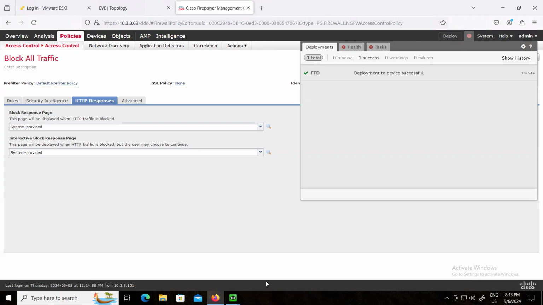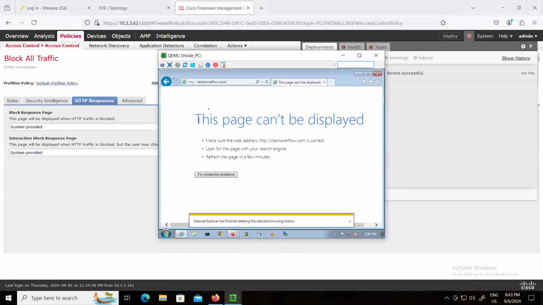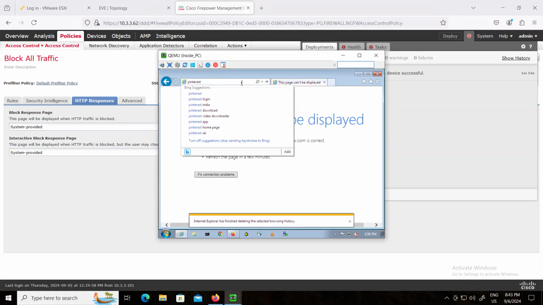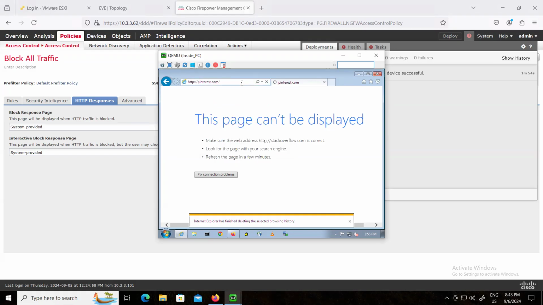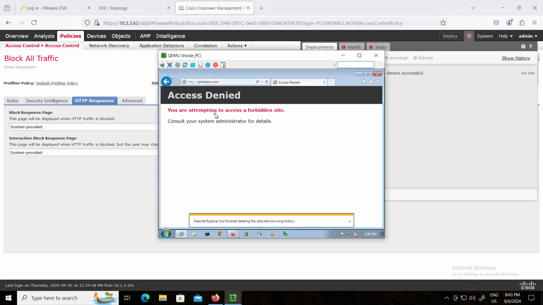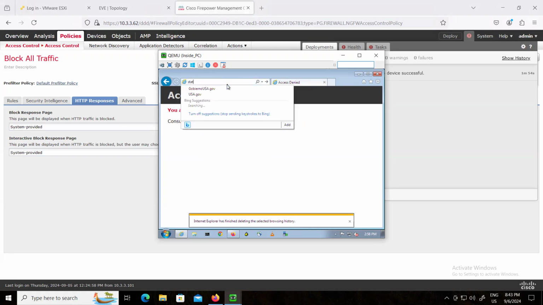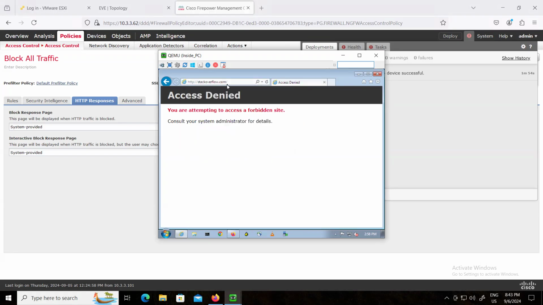Done. Let's try now. Let me try this.com. Do you see? Now you can clearly see the blog page as well. Right? And also if I try again Stack Overflow, same, access denied. What if I try Facebook?